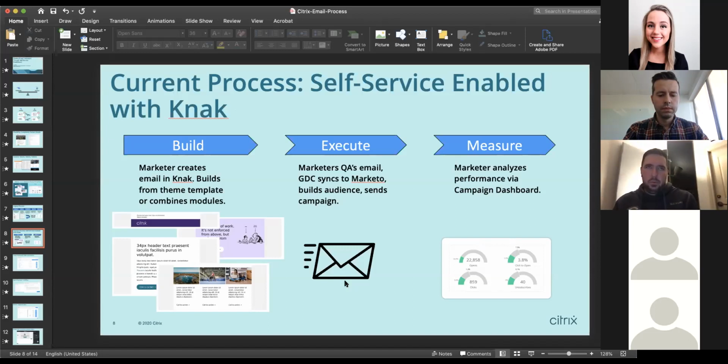So with the use of a feature that Knak has, you're able to provide a QA workflow so that they can send to whomever would need to QA the email. And then if they have to make changes, they're right there in the platform. They can do it themselves. And then they provide it to us, and it's sent out via Marketo.